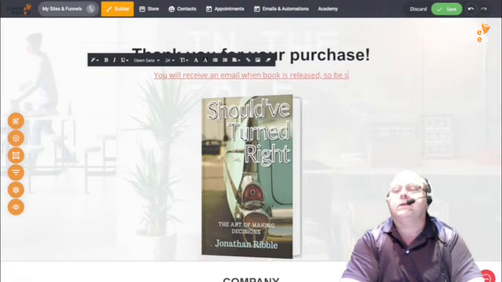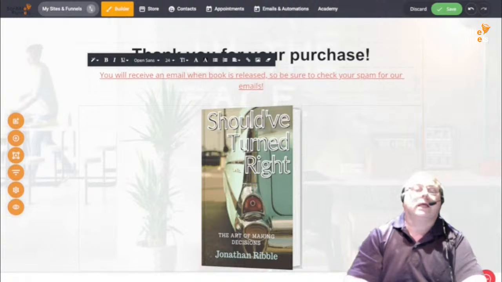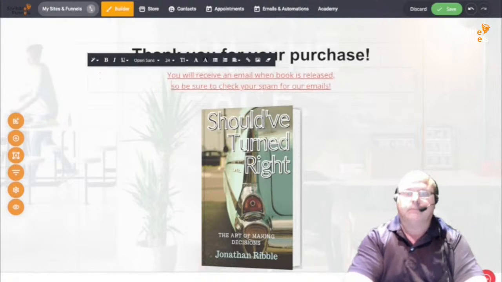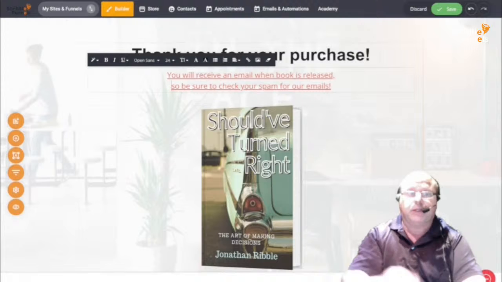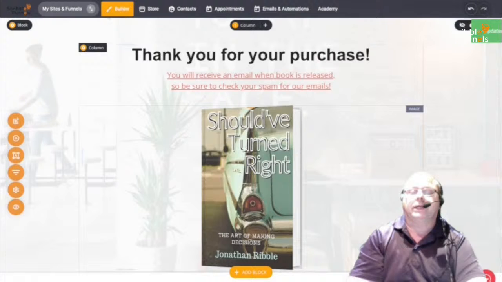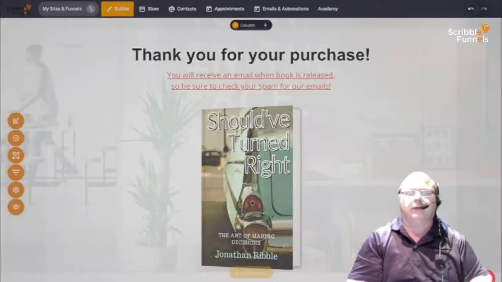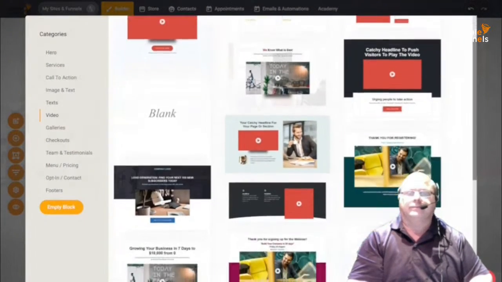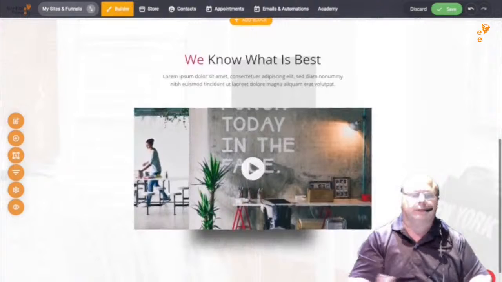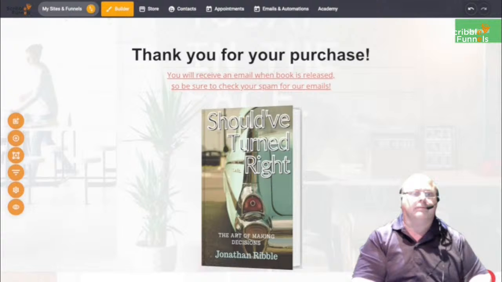Other good ways for them to verify their email and maybe check their email. So be sure to check your spam for our emails. That's a good way for them to make sure that you are going to be receptive. One of your email, you want them to always be looking at your emails. So thank you for your purchase. I can add anything I want here, though, guys. If I want to add a video in there, I could add a video, and look how quickly that was added there. But we just created a thank you page.